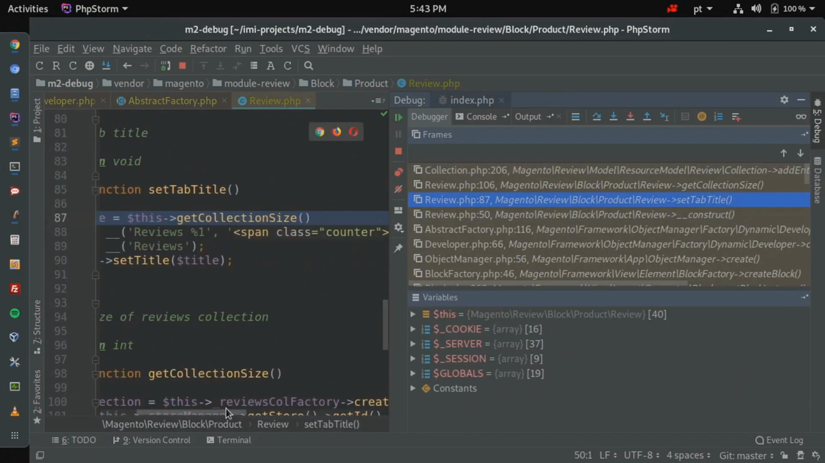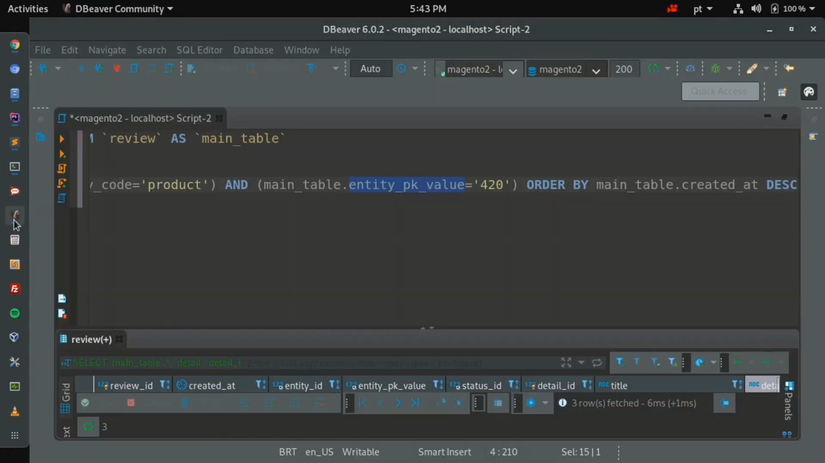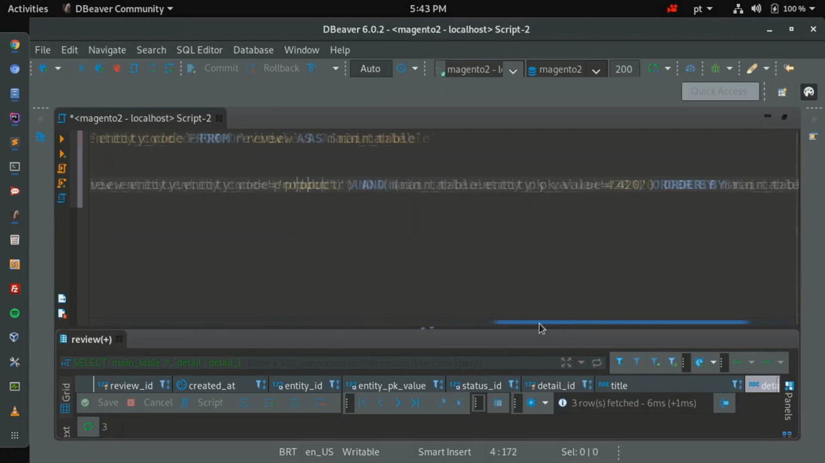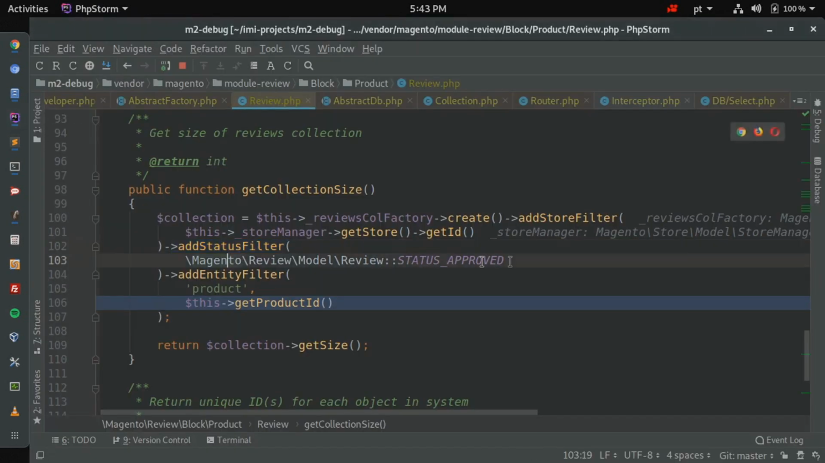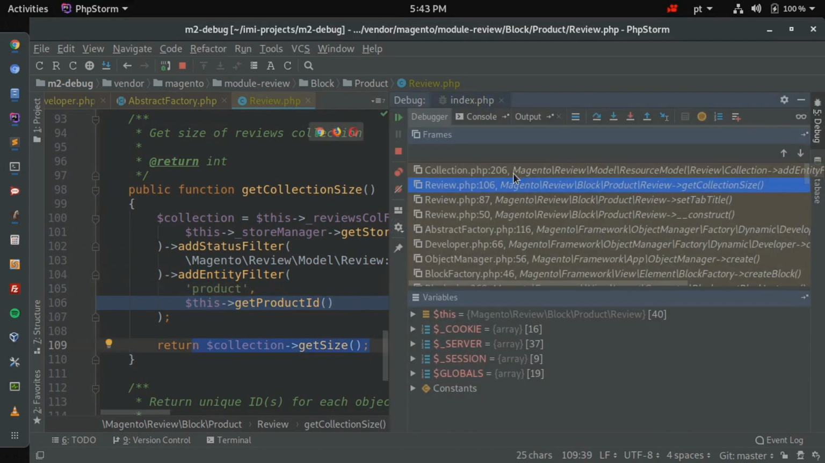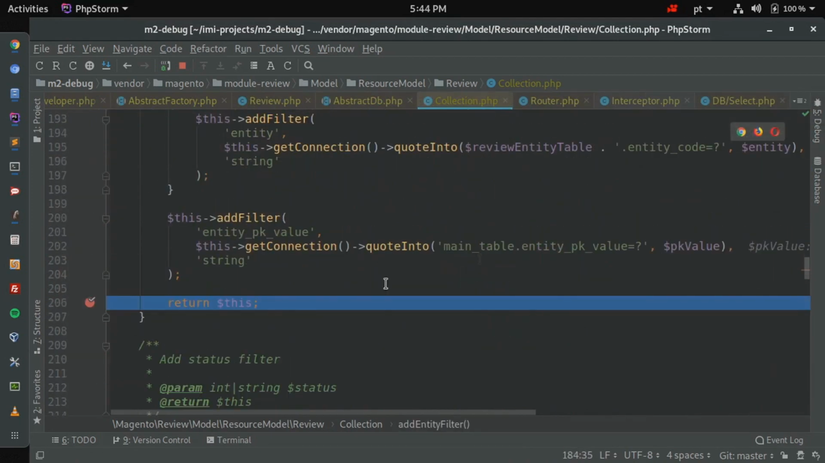Review collection, review. Ah, right here. Collection size, and then it's adding the filter. You remember there's the filter here? What is the filter? The status ID. Status as approved, which is number 1. Can you see? And then adding in the filter, product will be product ID, and then it's going to retrieve the size. Cool, there we go. We found it. We made it. So just a little bit more on the review.